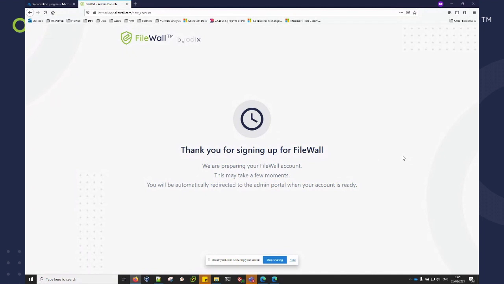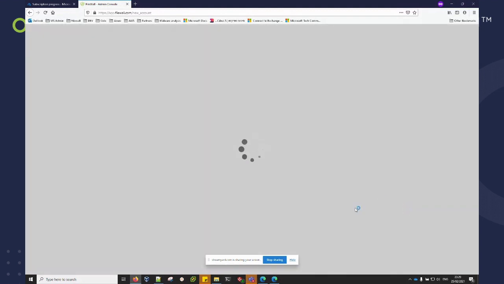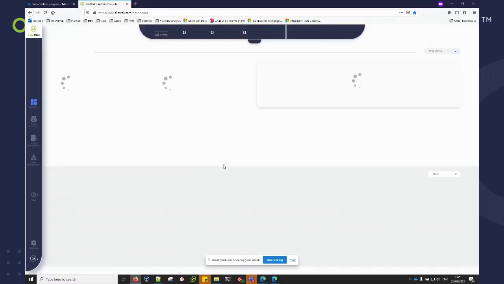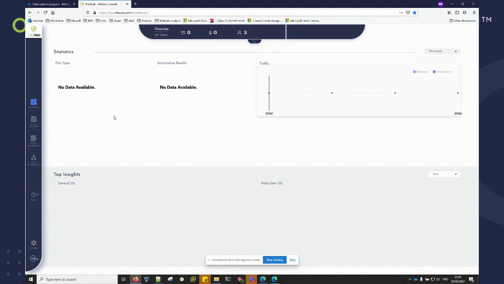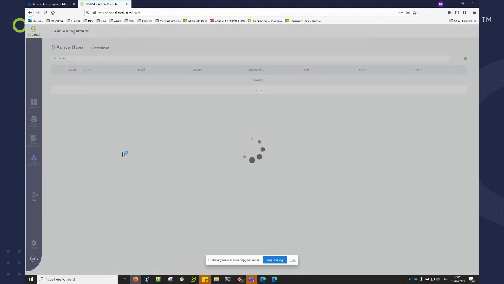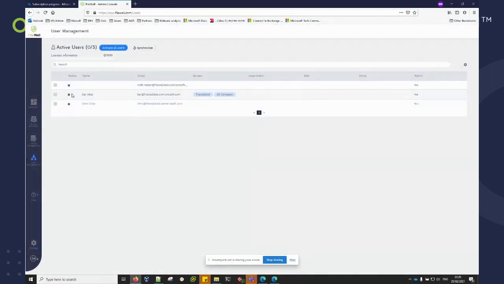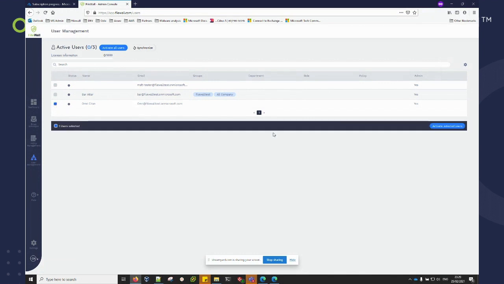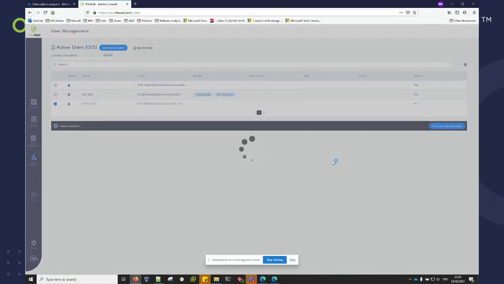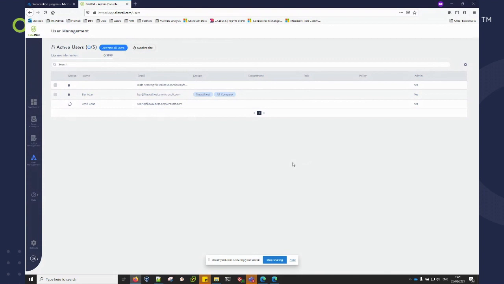Let's give FileWall a minute to spin up my account. I wanted to open a stopwatch when we started and forgot. Never mind. So now our FileWall tenant is active, and the next thing that we need to do is just assign users. So let's assign my user. And we're done. I am now protected by FileWall.